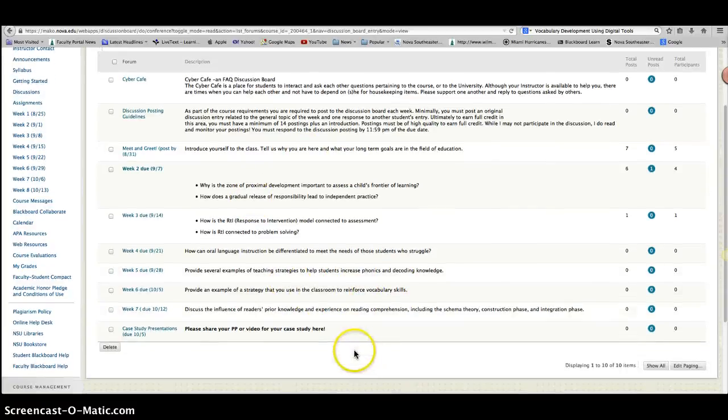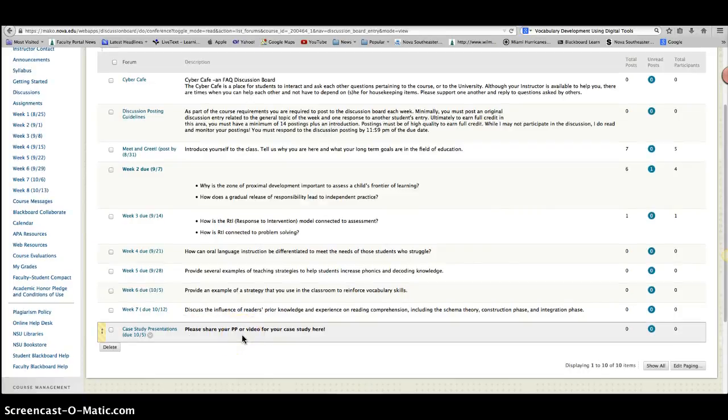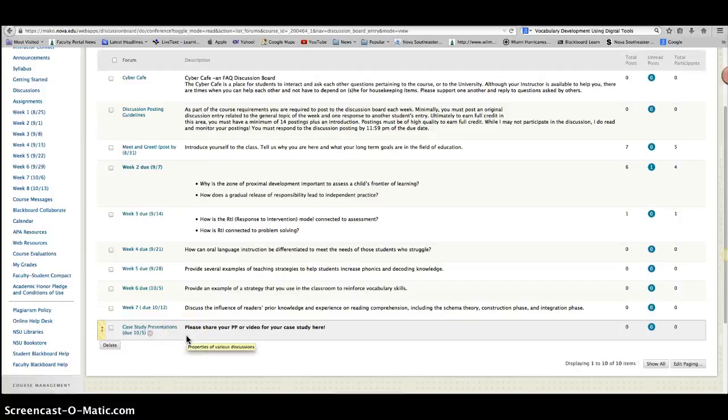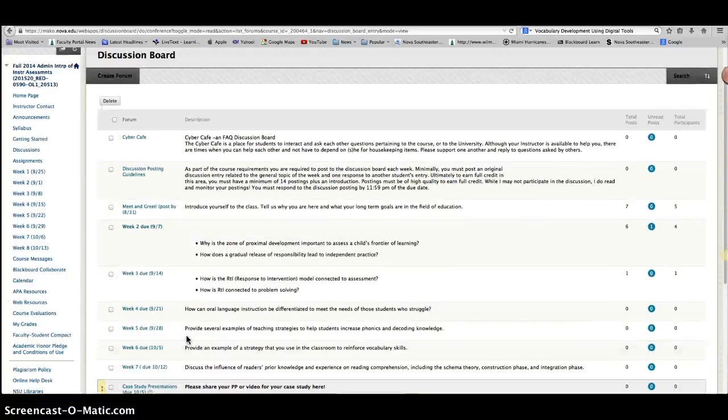If you scroll down on the discussion board, you will also see that I put a place for you to share the PowerPoint from your case study. So once you finish with your case study and you've prepared that PowerPoint, you're going to add it in this area. And that will be the way you can share with the class.